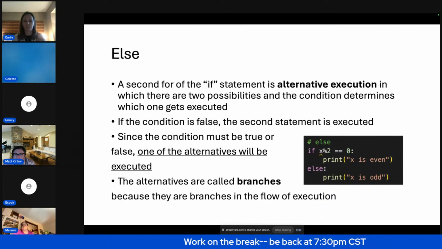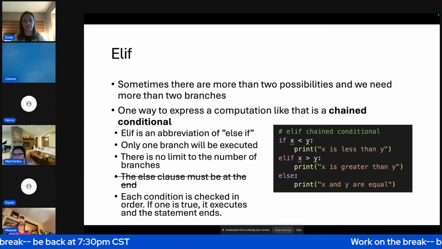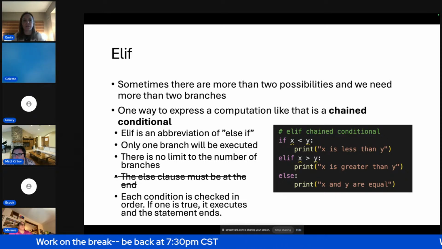So these are alternative branches, and it really controls how the program flows, and it controls the execution of the program. We can also just build on this concept. So we can start with if, else, and we can continue to build on this concept. So we can use elif.